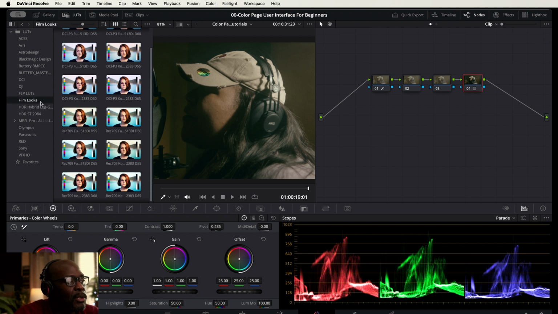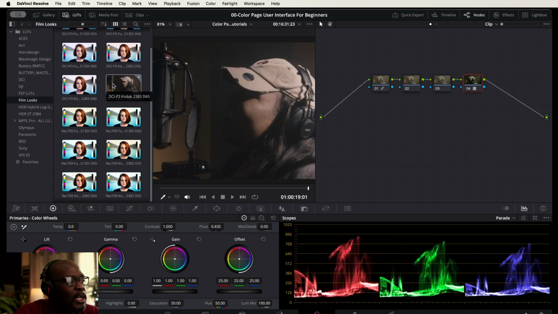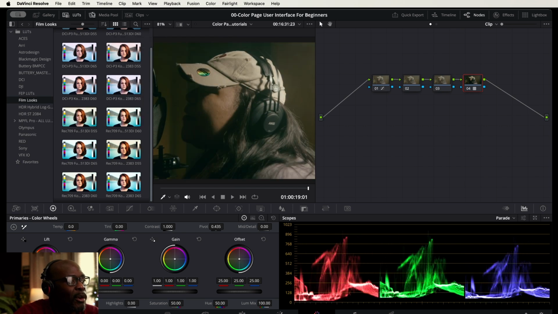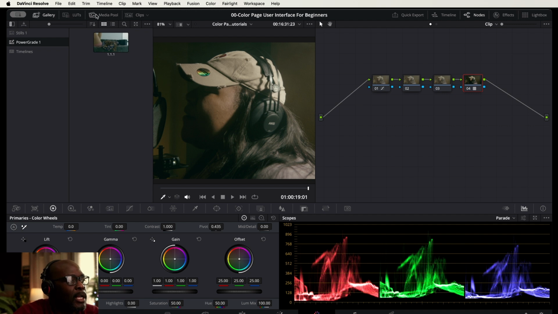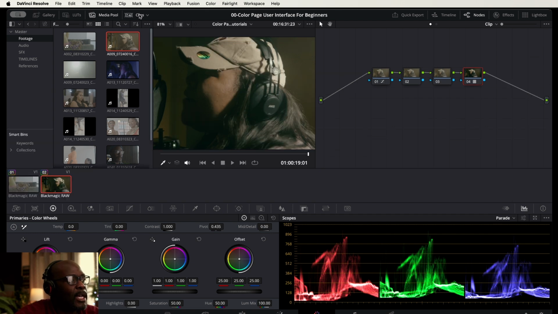Like if you look at your film looks right here, you can hover your mouse over the different LUTs to see what kind of look you want to start off with. That's how your LUTs work. Now I'm going to turn that back off and turn my gallery on. Now look, here's your media pool. You can also access your media pool from within the color page. So if I wanted to look at something else, I could do that as well.